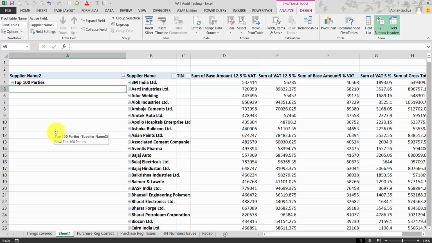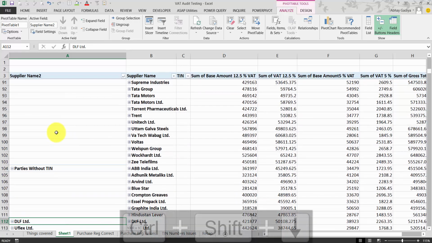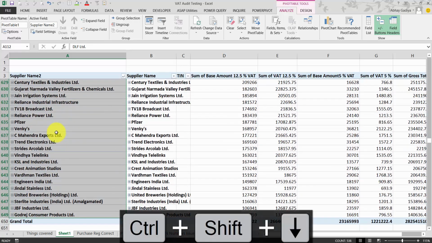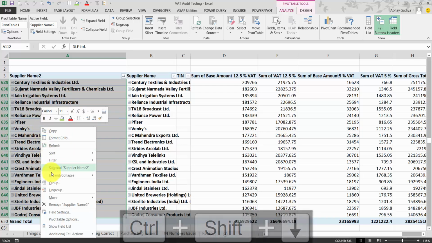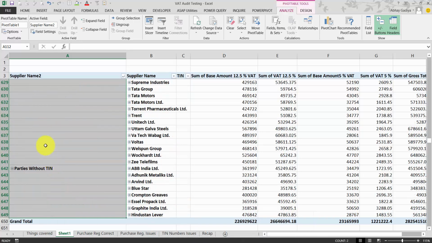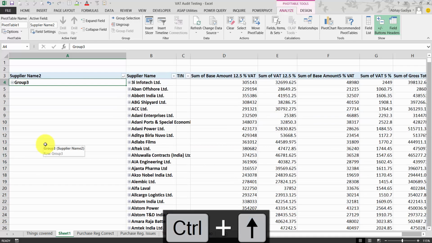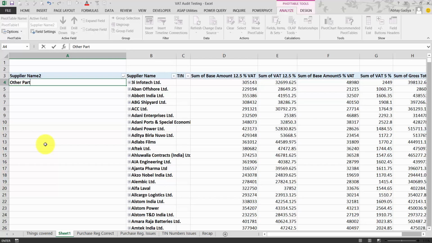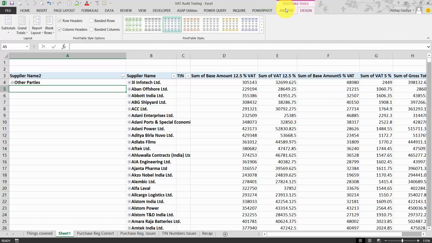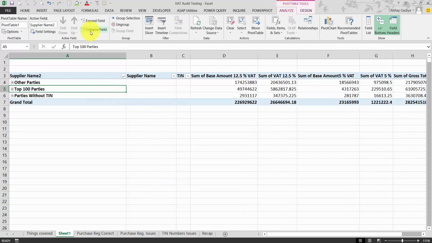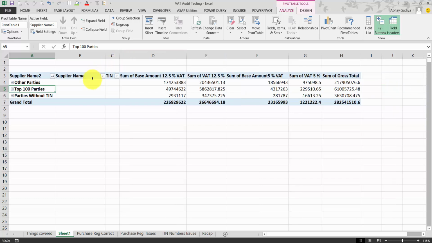Done. And now you can group the remaining parties. Just select all of them with Ctrl Shift Down Arrow key, right click, group it. So now the third group is also created. So let us rename it other parties over here. Done. Now you can go to your design tab or analyze tab and collapse field over here. So now you can see that above other parties, top 100 parties and parties without TIN, the total is showing on the screen.